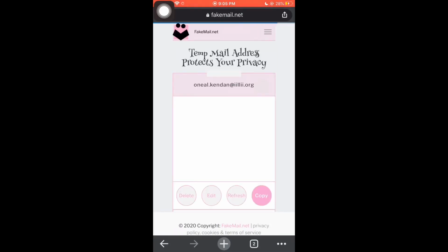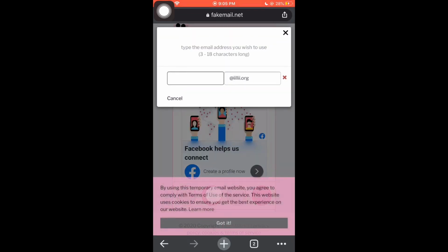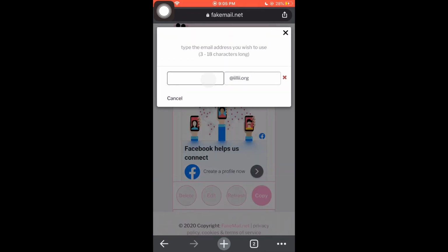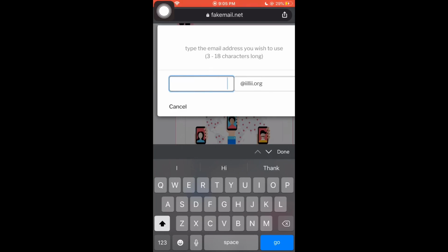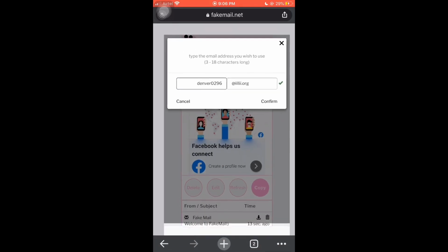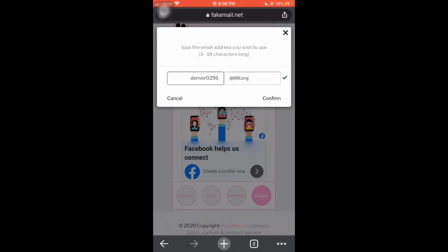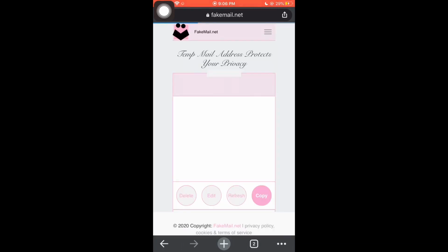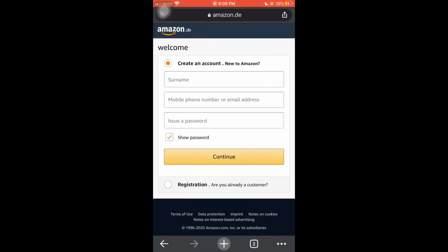So here you can create your own emails. All you have to do is just type the username you would want to take. Once you're done, here it shows the availability of the username that you have selected. If it's available, then click on the confirm button. The email has been created, so just copy the email and go to the Amazon link.